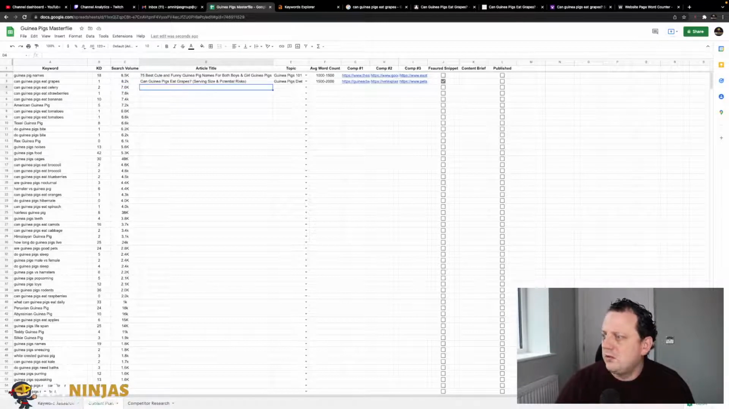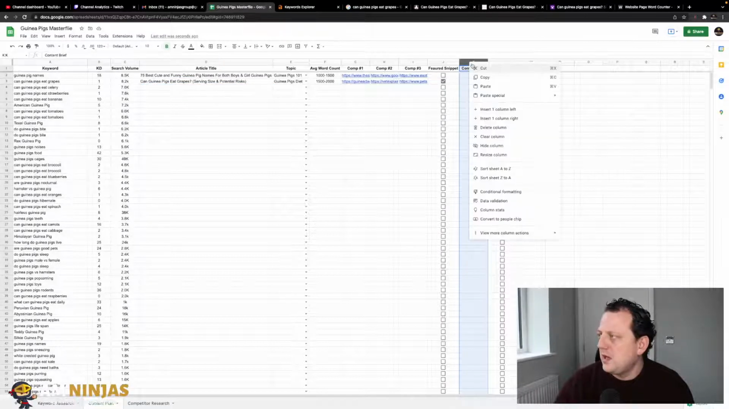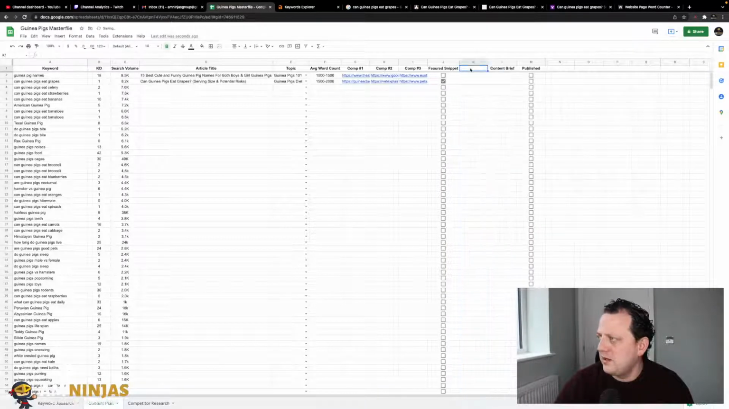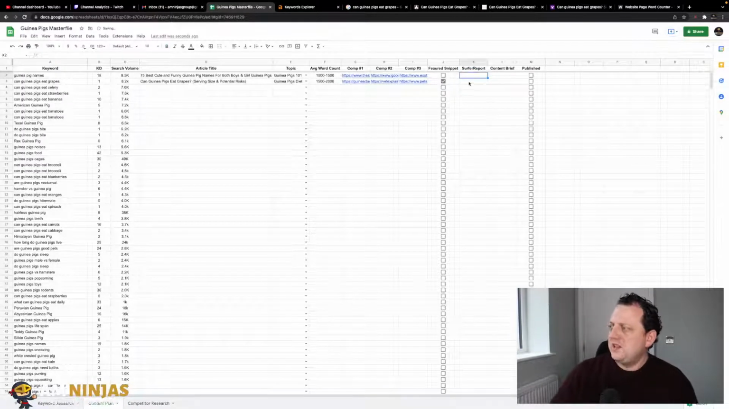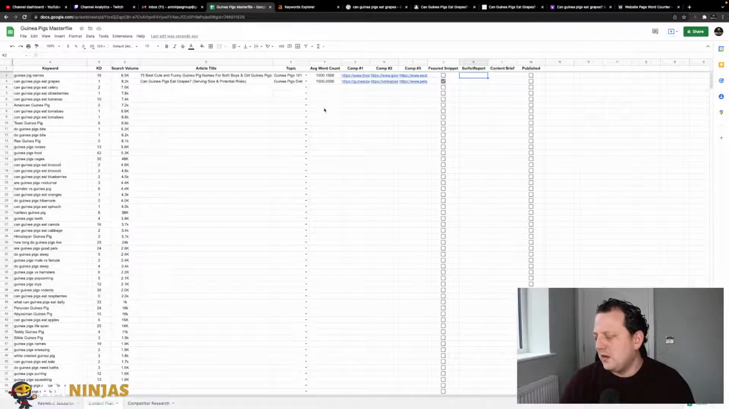Cool. So what I would probably tend to do as well, in terms of Surfer, is add in another column. And then what I'd do is basically create a Surfer report based on an empty site. So I would just go do a keyword, a SERP analyzer, put the keyword in, run a site audit with a made up URL, and then get the report from there, and then paste a link to the report in here so I can keep track of that as well.